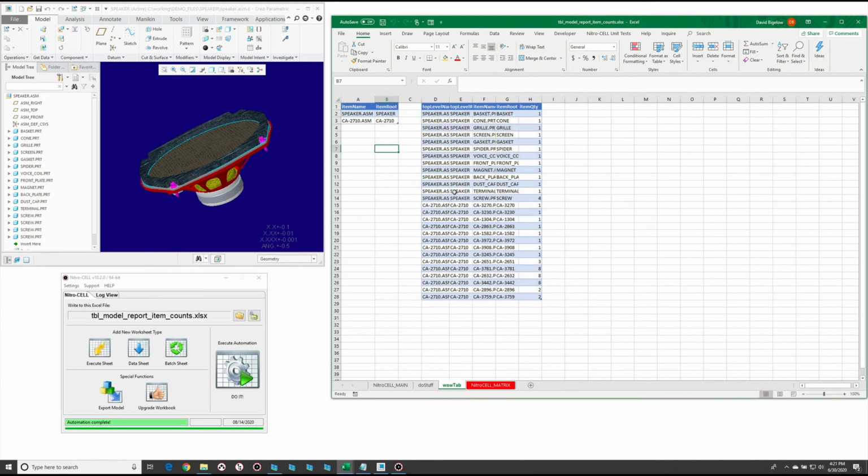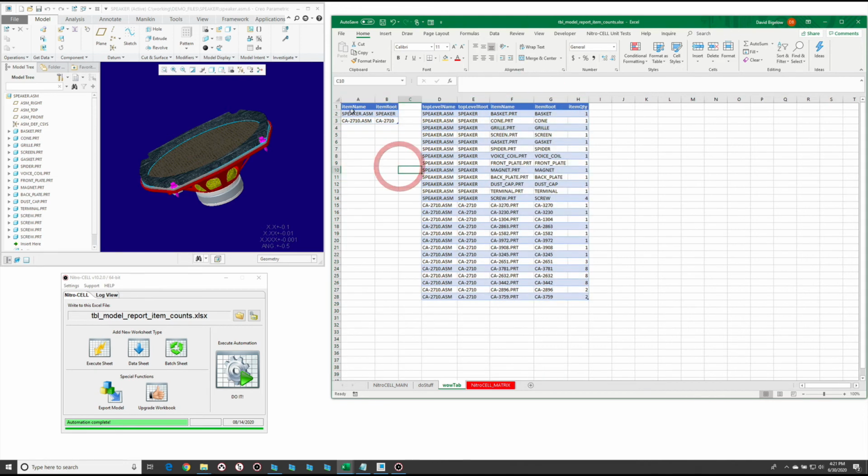It's created our other table. And now we have our two tables. This is the contents of what's in session. And then these are each of those assemblies and their content reported to this table here.